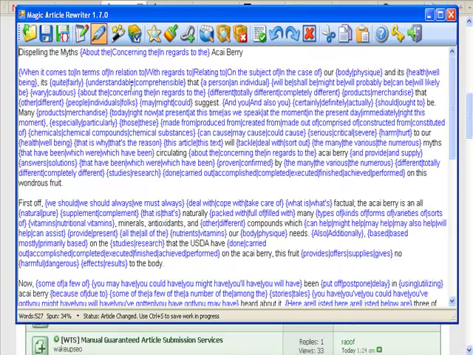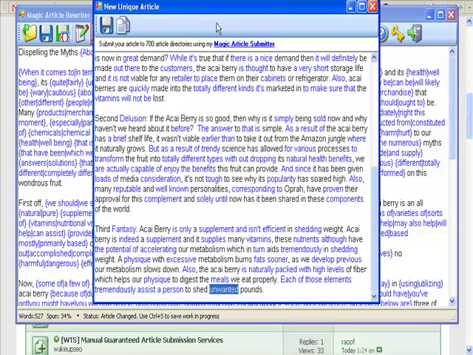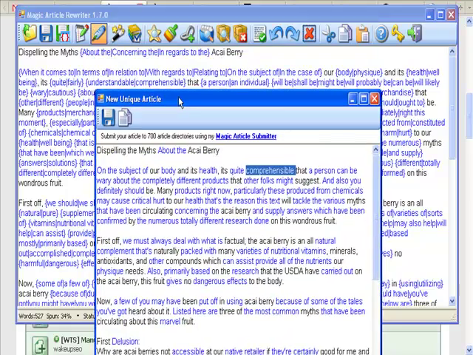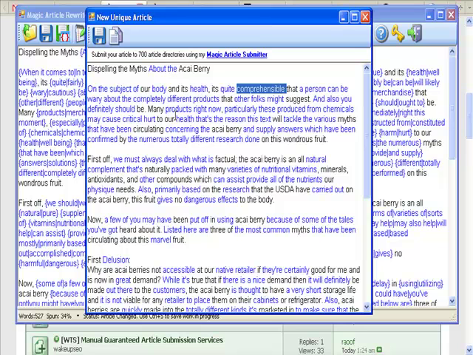Okay, here's an article, the same article. I've put it in and I've set it to spin. I'll explain about the syntax in a minute. If I press this button, it will rewrite the article for me. If we go up to the top, let's have a look. This is auto spin. It says, "On the subject of our body and its health, it's quite comprehensible that a person can be wary about the completely different products that other folks might suggest." Doesn't make some sense, yes, but who would say comprehensible? And also, "you definitely should be." Well, that makes no sense whatsoever. So you can see an auto spin doesn't really make a massive amount of sense.